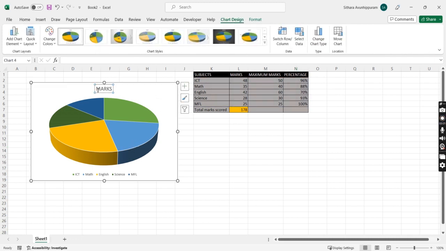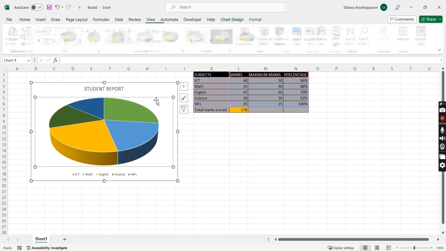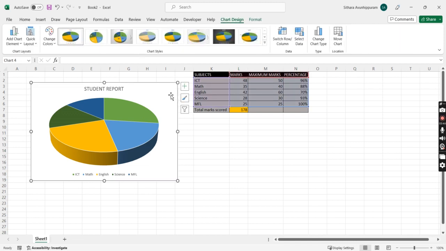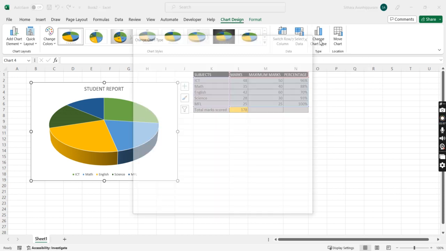Now here you can change the chart title. For example, if I just write it as student report, something like that. Okay, now I want this pie chart to change into a bar chart. So in Excel, I said the bar chart is called as a column chart, right? So for that, first you click on the pie chart. Then under the chart design, when you click on the pie chart, you can see the chart design option here. Come and click on change the chart type.